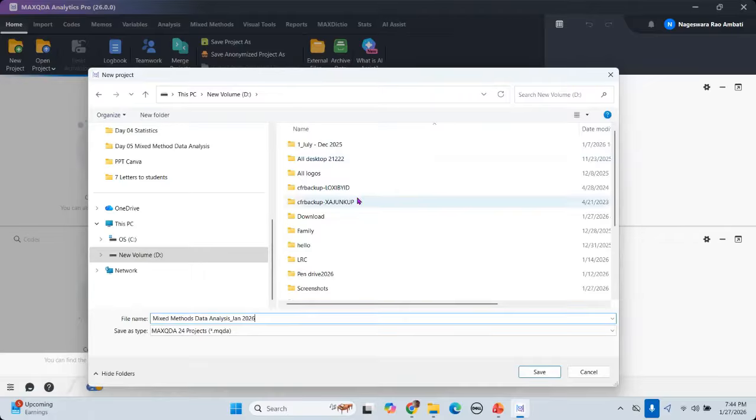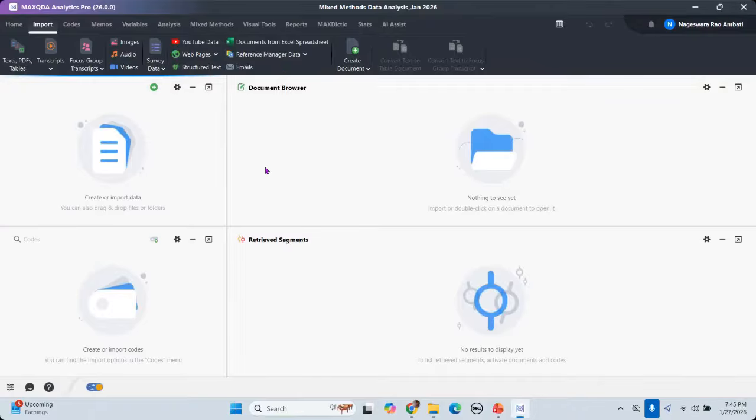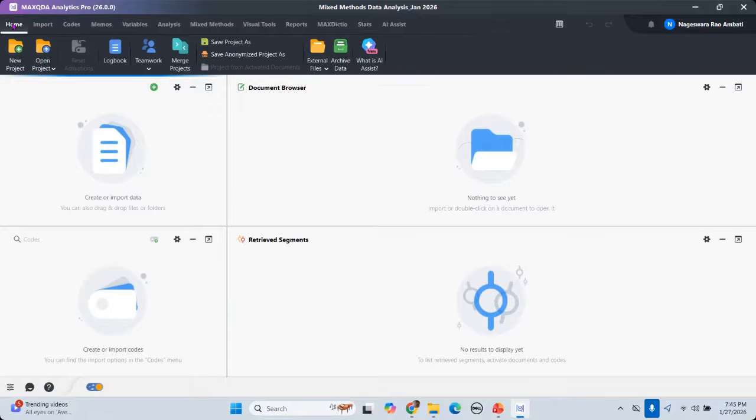I'm going to save it in my D drive. Let's click on save. Now, we need to import the data, both quantitative and qualitative. The best part is that MAXQDA gives us a lot of sample data sets. Now, we have to import the mixed method data.